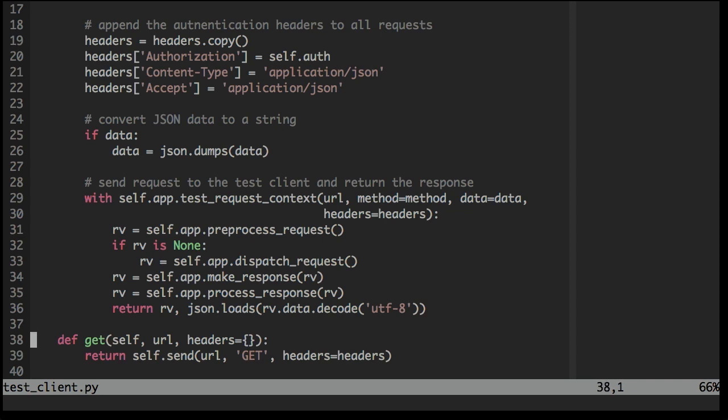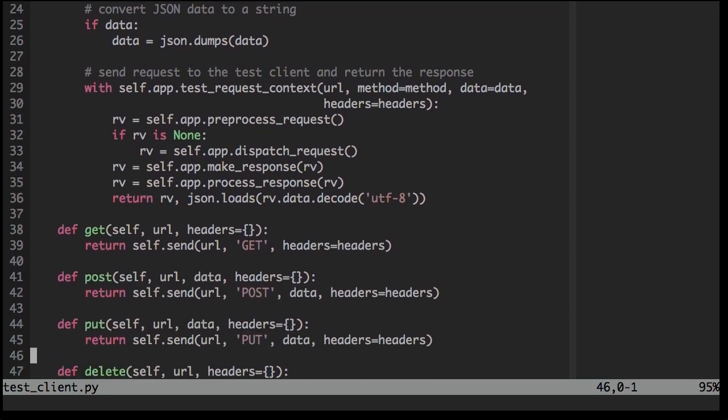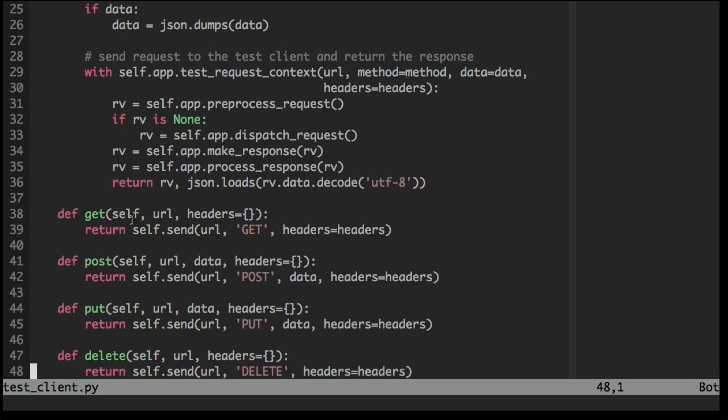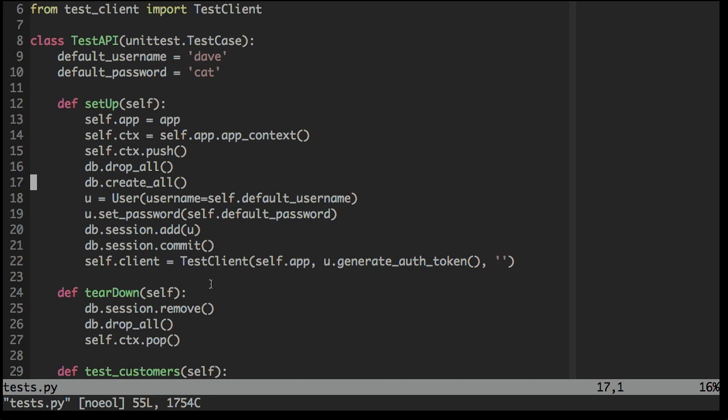Now, send is a generic method. I don't really want to use that. I want to have specific methods for the get, the post, put, and the delete. So here I have these 4 specific ones that invoke send with the correct arguments. And you can see, for example, in the GET request, since there is no data to send, I do not have data here, but I do have it in the post and the put. So this is very convenient and allows me to write tests using a very simple syntax.